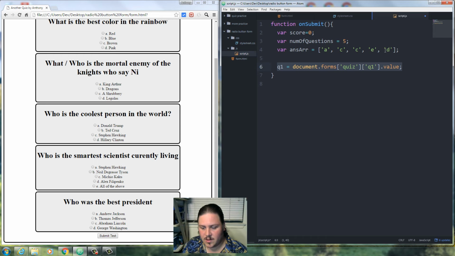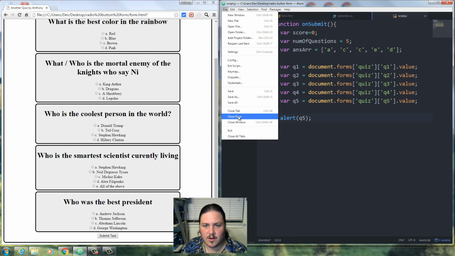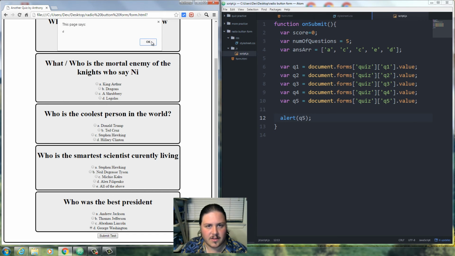All right, now let's see. We'll make this a variable, and we Control C. All right, change this all accordingly. Let's make sure we can read the value of, I don't know, we'll just choose 1. Okay, and question 5, so this should return whatever choice we chose. So we'll choose George Washington, should return a D, and it does, so we know it's working.